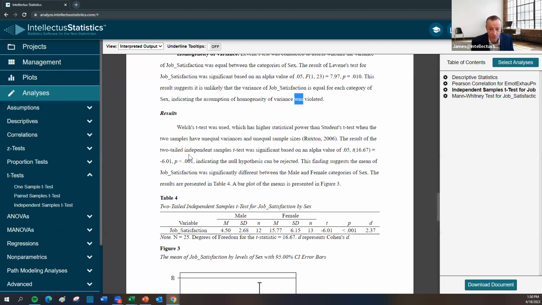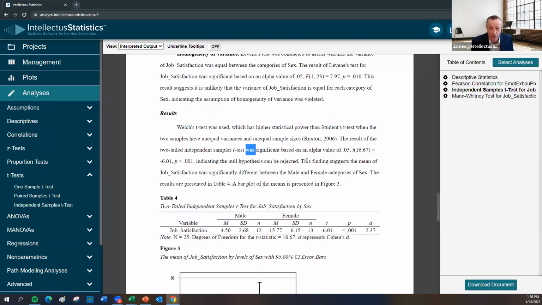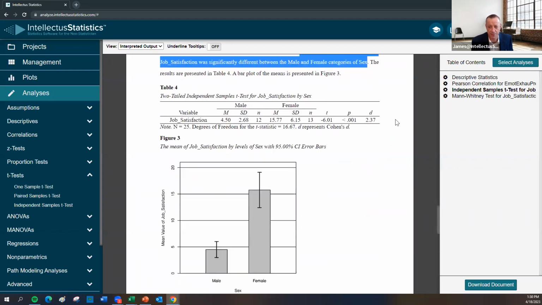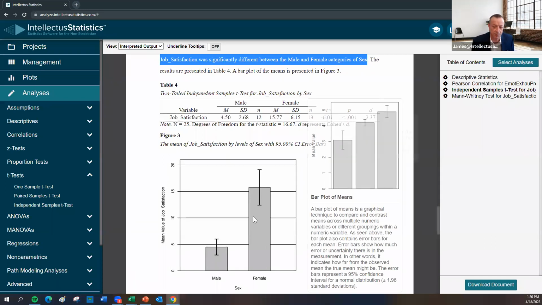The results of the t-test were significant. What's going on? Females have much higher job satisfaction than males. And we also have the interpretation. We can see females have higher scores than males. There's the APA table, scrollover with effect size, and appropriate plot.